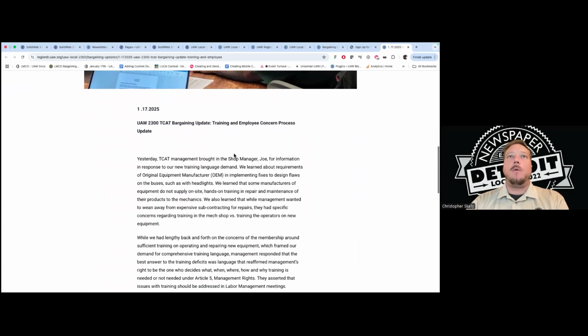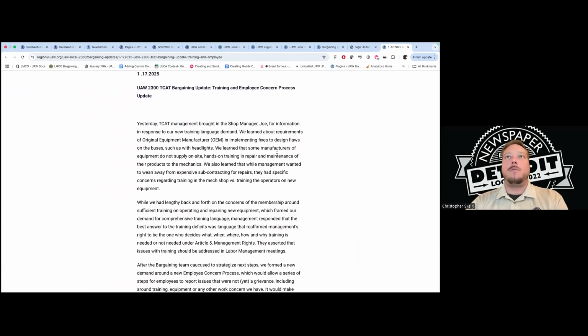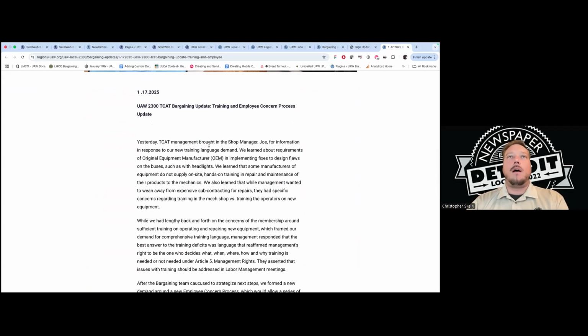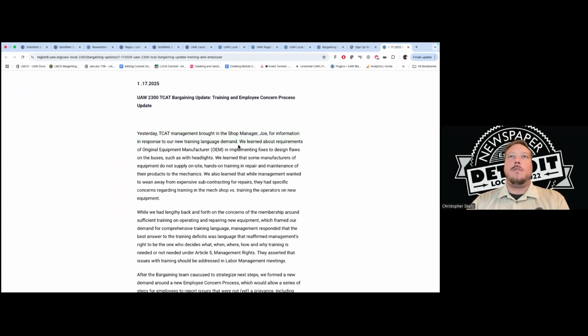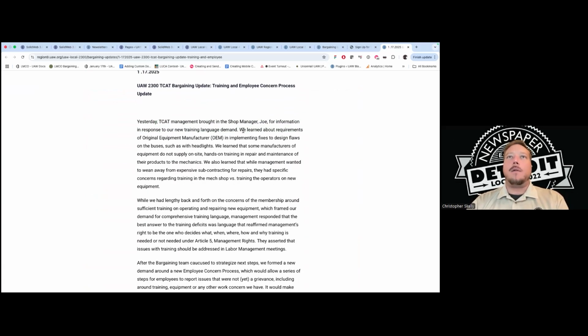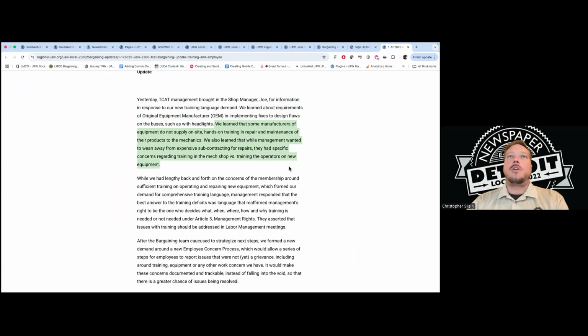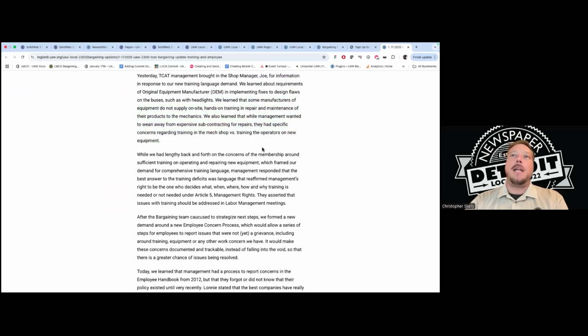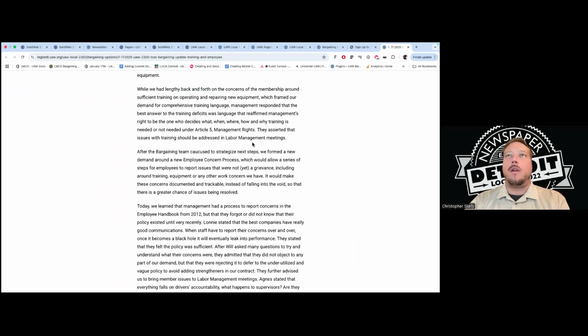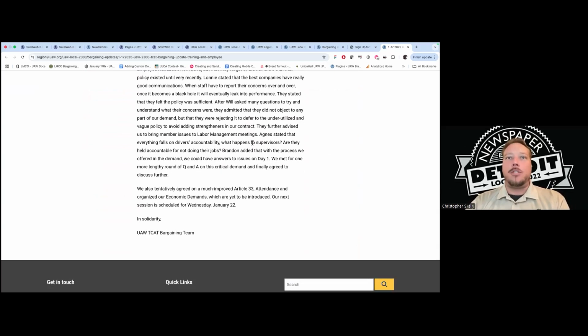So I'm just going to read an example update, so we can see that TCAT brought in the shop manager, Joe, from information. They're talking about new training language that they're demanding. They learn about requirements for engine manufacturers. And they just go into basically what's happening at the bargaining table. This is what members want to know. They don't want to be left in the dark in general.